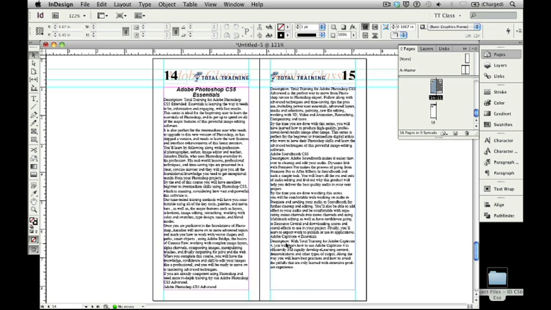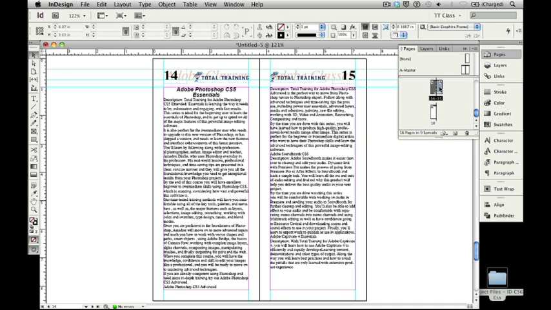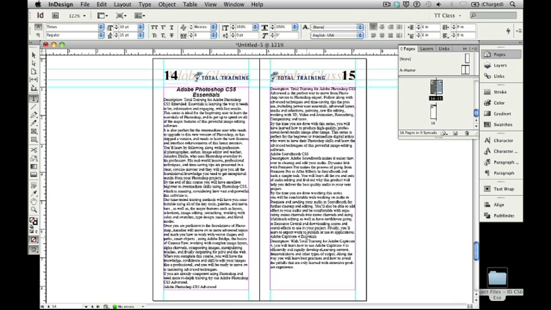So I'm going to go to page 16, double click, and I'll see there's really nothing there. I just got probably a couple of extra returns. We'll check that later in this chapter of our InDesign CS6 course. I'm going to go to page 15, get my type tool, work from back to front.